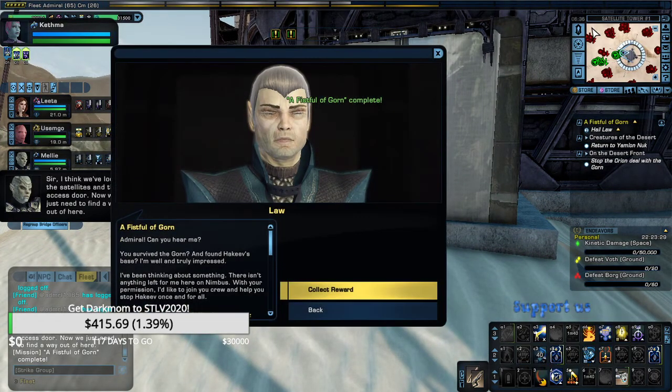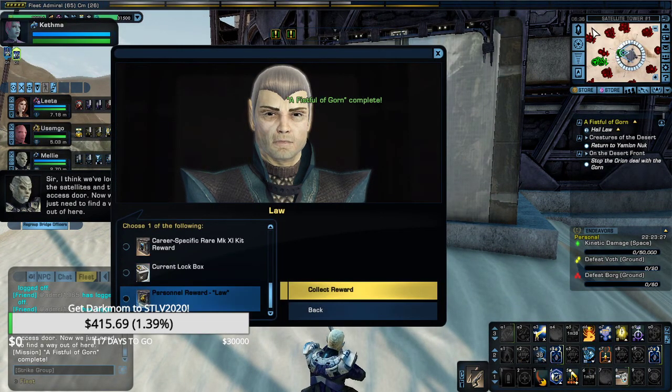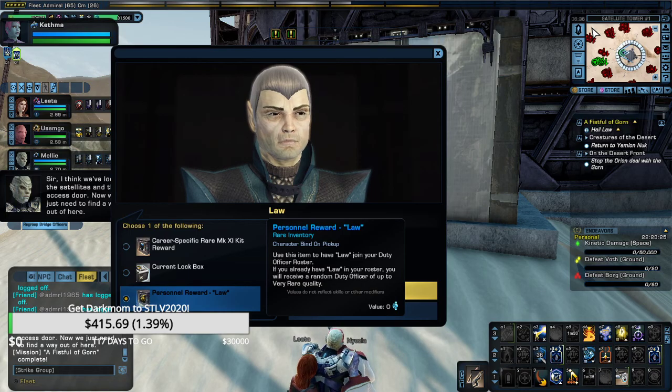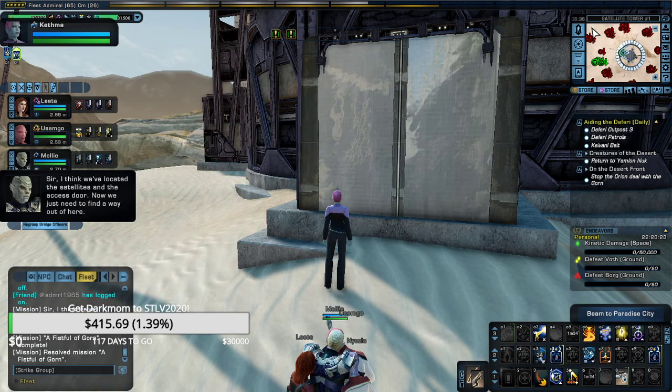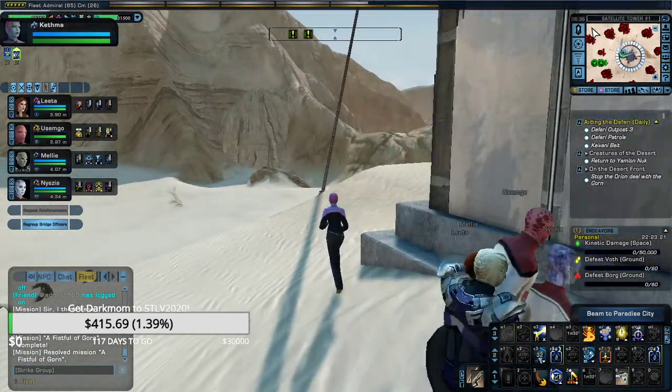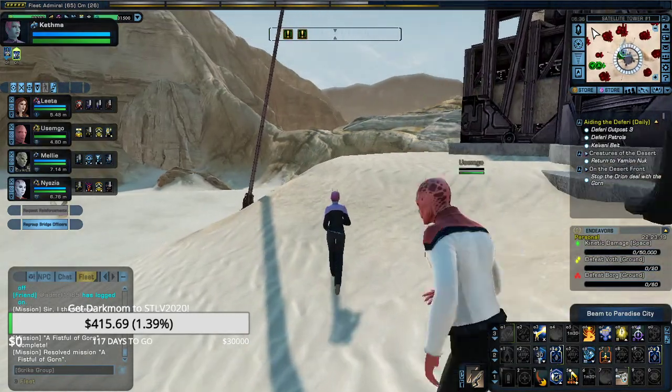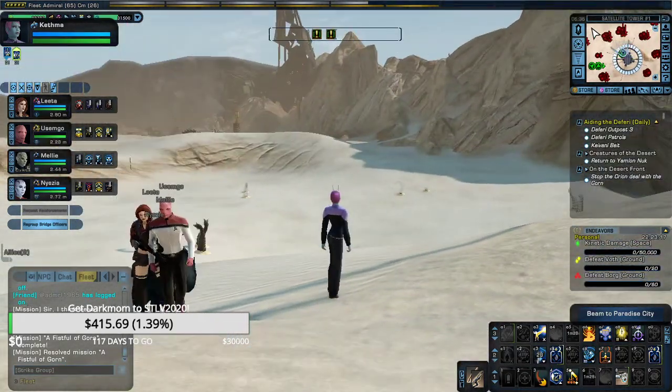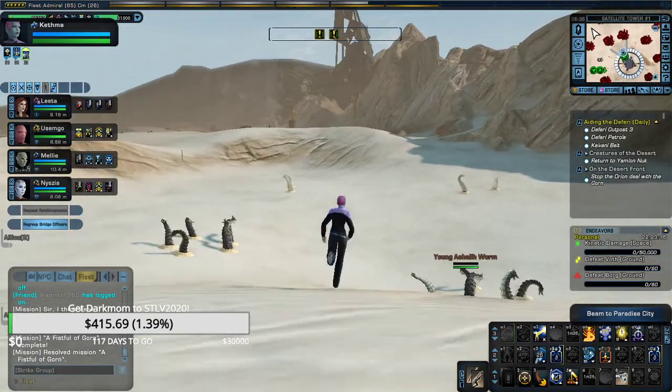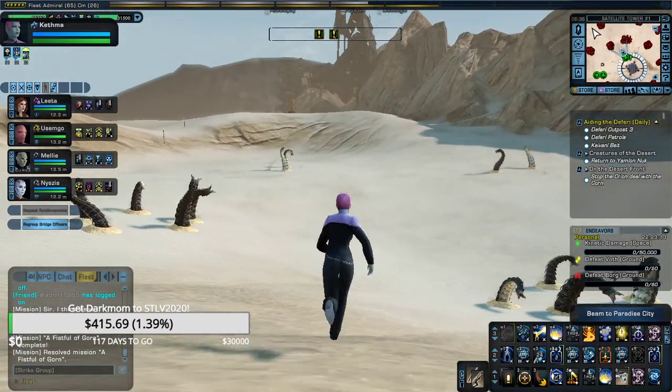Okay, so we've completed Fistful of Gorn, and we're going to pick up the personal reward Law. And if you've already got a Law, it'll just give you a different purple doff. Sometimes a blue doff, but always a fun one. Now we need to go take care of the Orion deal with the Gorn.